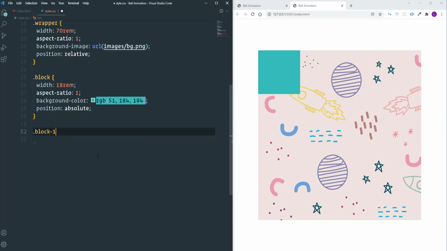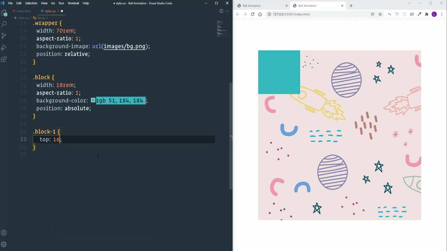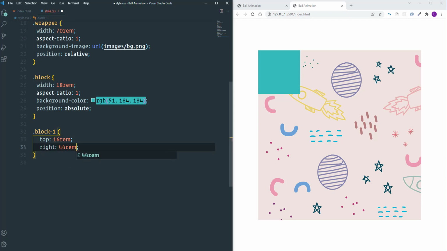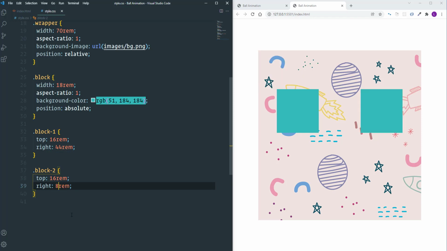So let's select block 1 and define top and right properties. I'm going to set top position to 16 rem. As for the right position, it's going to be 44 rem. Then I'm going to duplicate this code. Let's change the class name. We need block 2. The top position is going to be the same. As for the right position, I'm going to set it to 8 rem. Alright, so as you can see, the elements are positioned correctly.